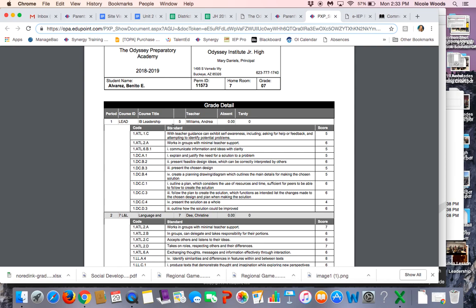So this is the most important part of the report card. Here in this column, you'll see the overall grade for the class, but then underneath, you'll see all of these standards listed, and these are the skills that the scholar has been graded on within that quarter. So what you'll see here is, for example, in leadership, one of the skills that they work on is communicating information and ideas with clarity. And then this grade over here shows you how they're doing in that specific skill.